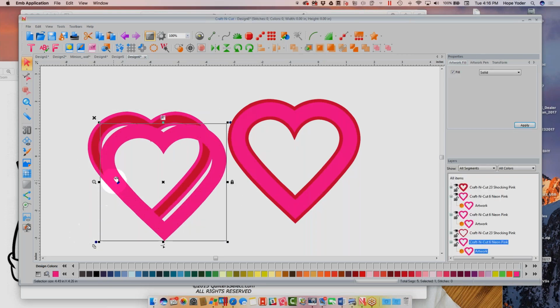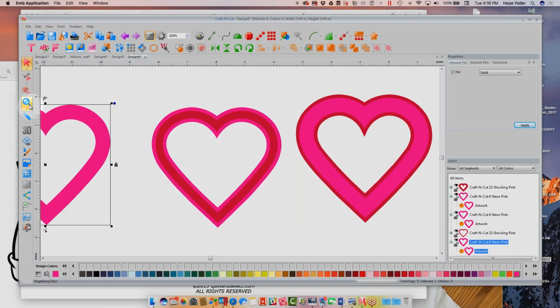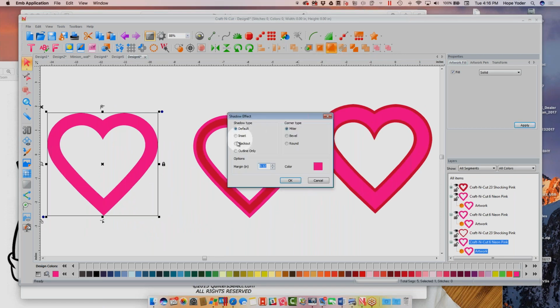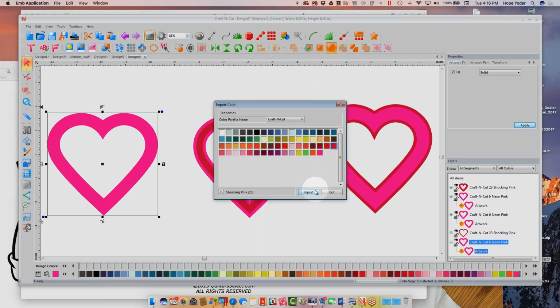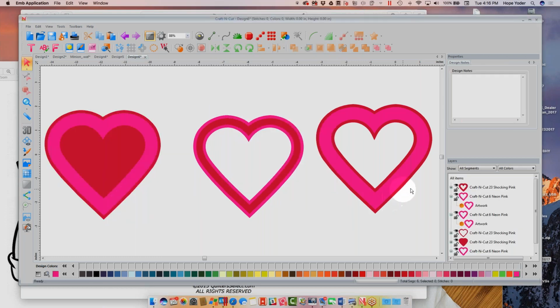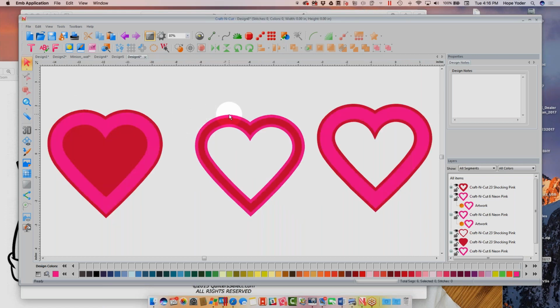I'm going to duplicate this one. And let's do a different shadow effect. And we'll just do the blackout this time. And we'll color this red. And so you have your three different shapes. Shadow work. So I hope that you guys find some great, whoops. If this ever happens to you, double click on the magnifying glass and everything comes back to full screen.